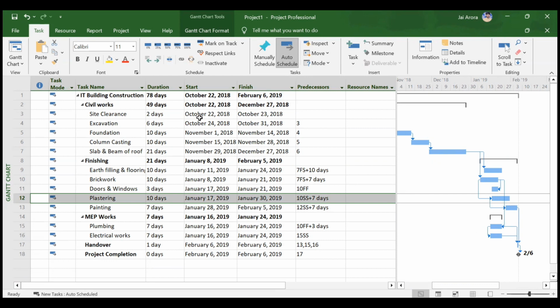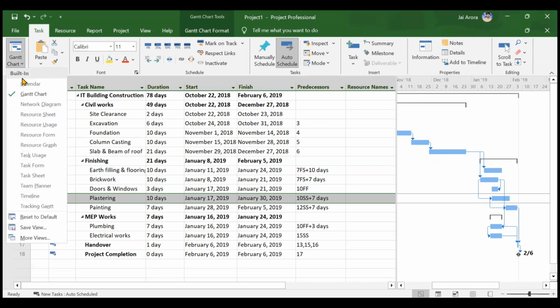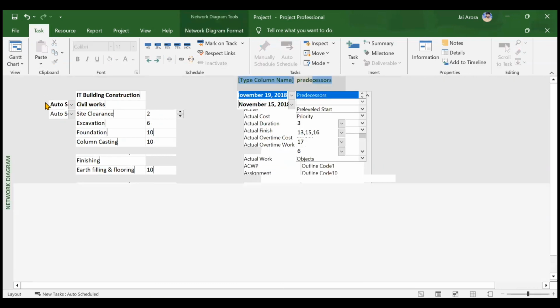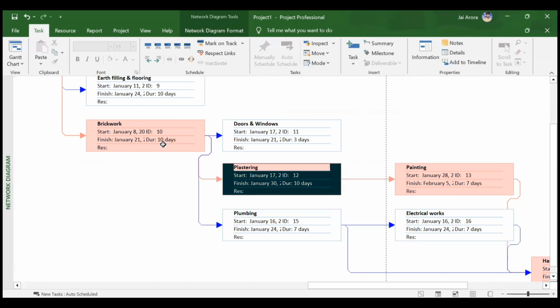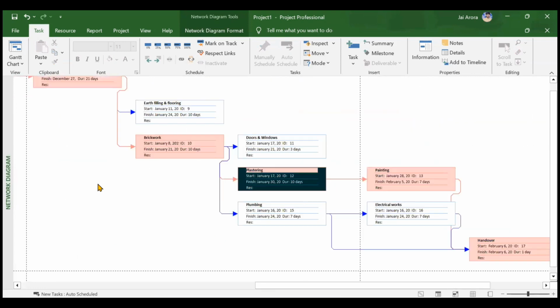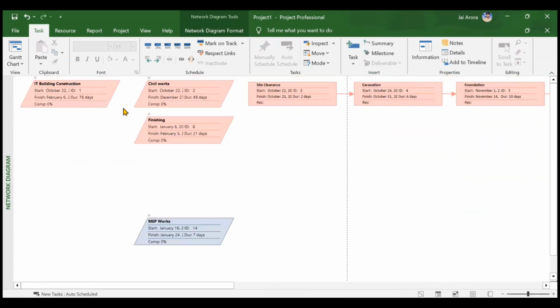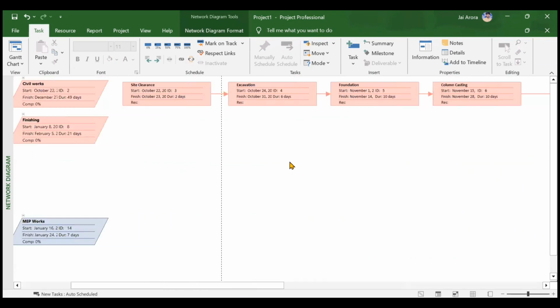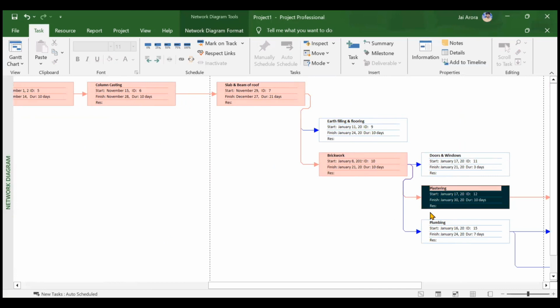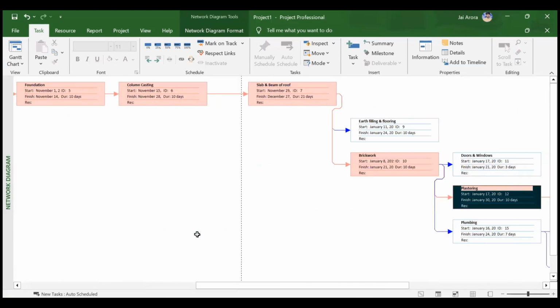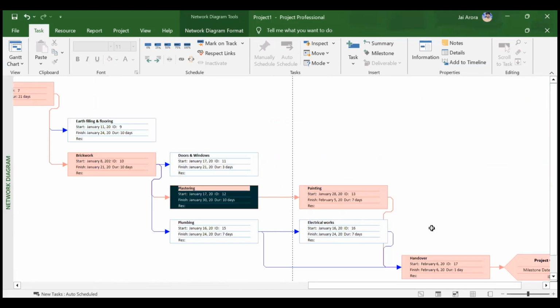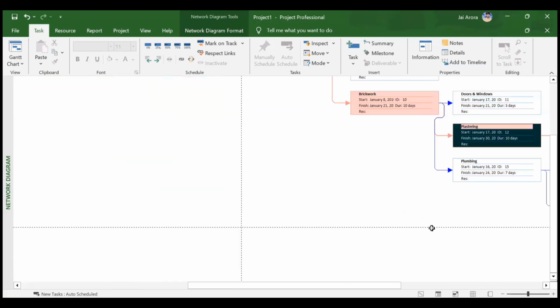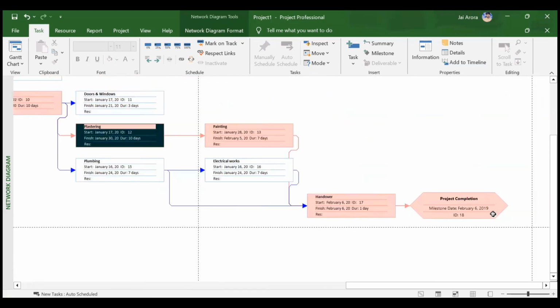If you want to see the network diagram, then you can simply go to this particular option and go to this network diagram, and here you can see the complete network diagram. You need to zoom in and zoom out. So if you go to this first column, then you see IT building construction has 3 packages: civil works, finishing and MEP. Civil has site clearance, excavation and all. Then your finishing has this earth filling and all. And then your MEP has, if you go to this particular place, plumbing and electrical. And then we have our handover and our project completion.